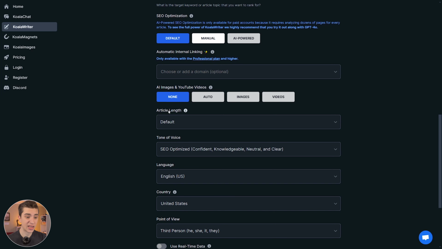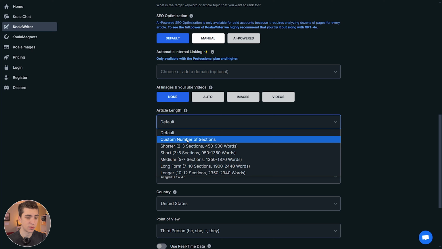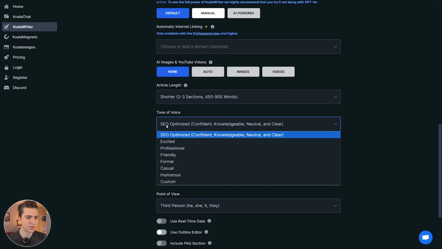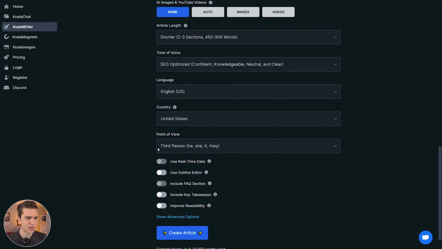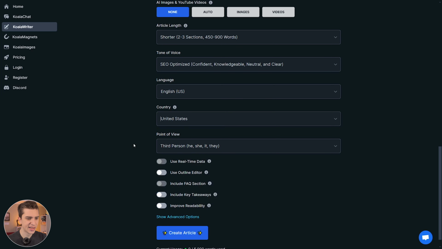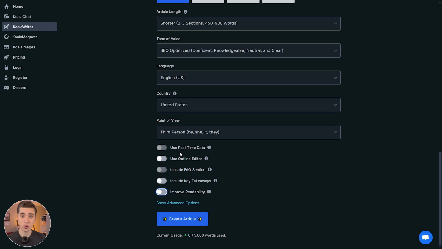So now comes the time to say, how long do we want the article to be? We want it to be a custom number of sections, shorter, short, medium, long form, or longer. In my case, I'm going to say shorter. Let's keep it pretty concise. The tone of voice is going to be SEO optimized for confident, knowledgeable, neutral, and clear language. We also have the option to do any one of these, but in this case, I want mine to be SEO optimized. The language is going to be English US, but of course, we have a multitude of languages that we can choose from. The country is going to be United States. Point of view is going to be third person. Now for these sliders at the bottom, I'm going to select every single one that we can do with the free plan. That being use outline editor, include key takeaways, and improve readability.